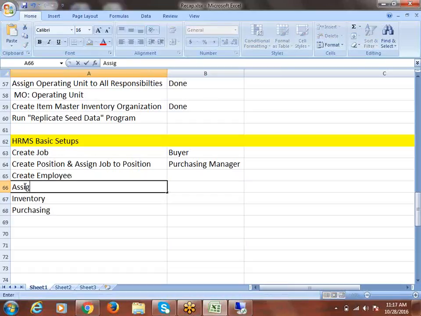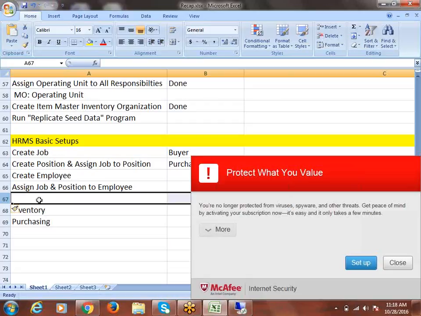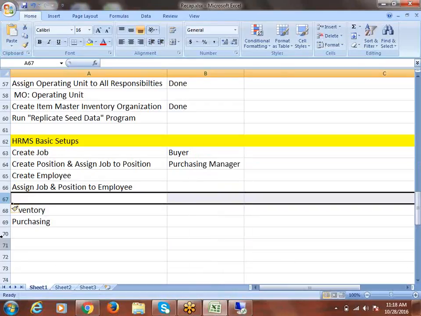Say assign job and position to employee. Understand one point here: job you are assigning to position. If you assign the position to the employee, that would be enough, right? Already the job is assigned to the position, so when we assign the position to the employee, the job also comes to the employee. Generally that's how we'll be doing it, but just for understanding I'm giving these points like this.